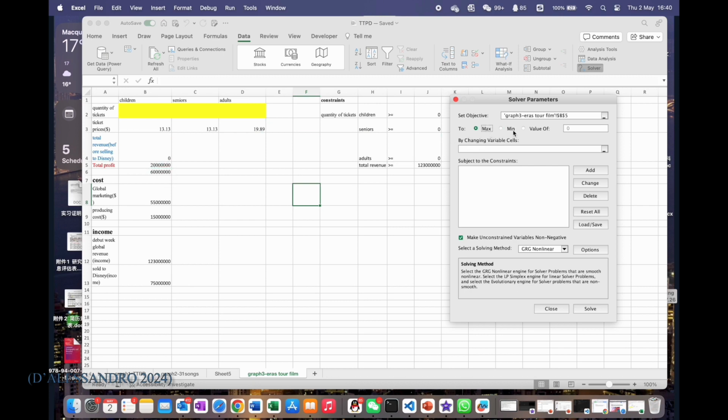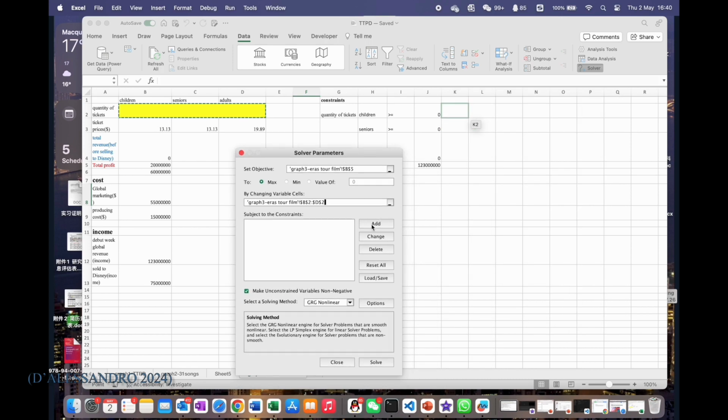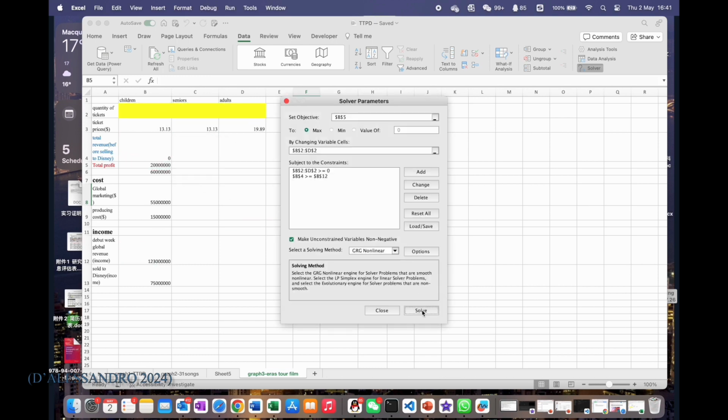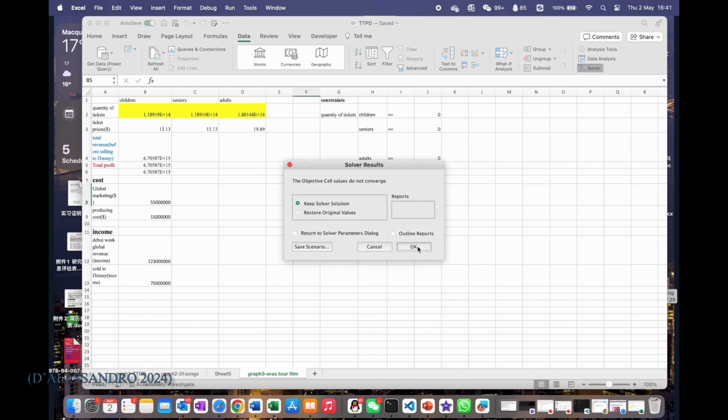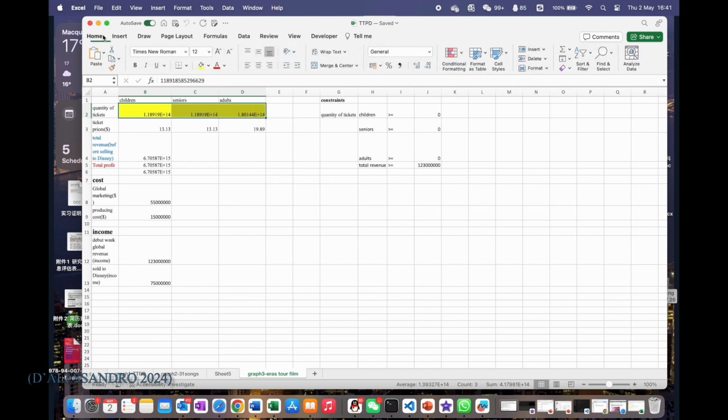You can choose whether maximum or minimum. It depends on what you need. I'll stay with the maximum here. The changing variables are the quantities of tickets. After that, we add the constraints into the box. Press OK. Now we have the answers. To see the figures correctly, go to Home, change format to number.